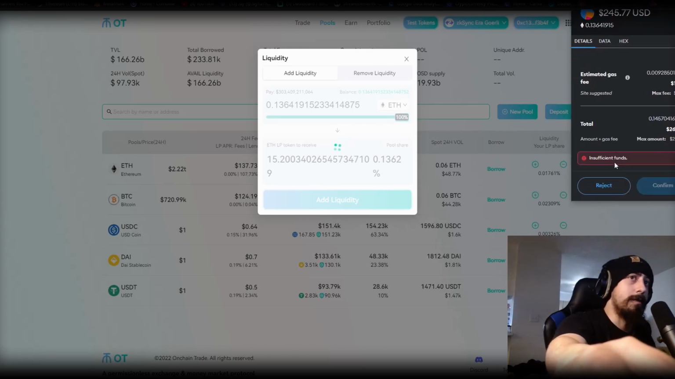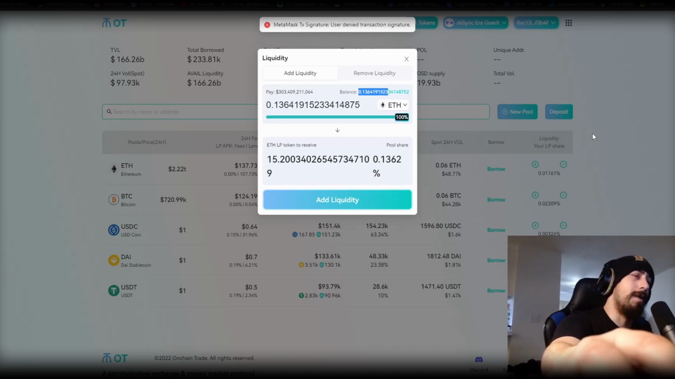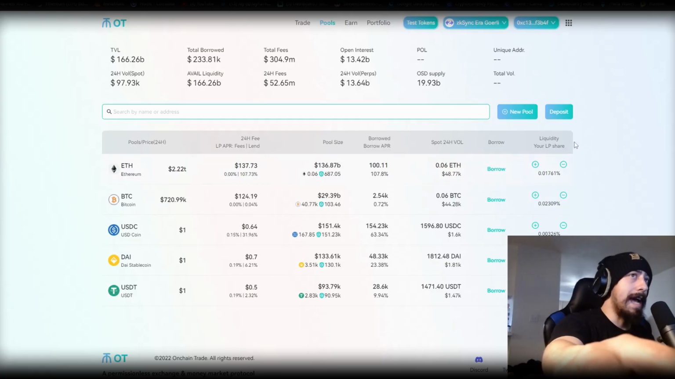If you don't have enough, it will say insufficient funds. But just aim small, just do small little transactions so you don't waste all your fake money. You can always request more, but you don't want to run out of it too quick. So you can go ahead and add to the Ethereum pool.